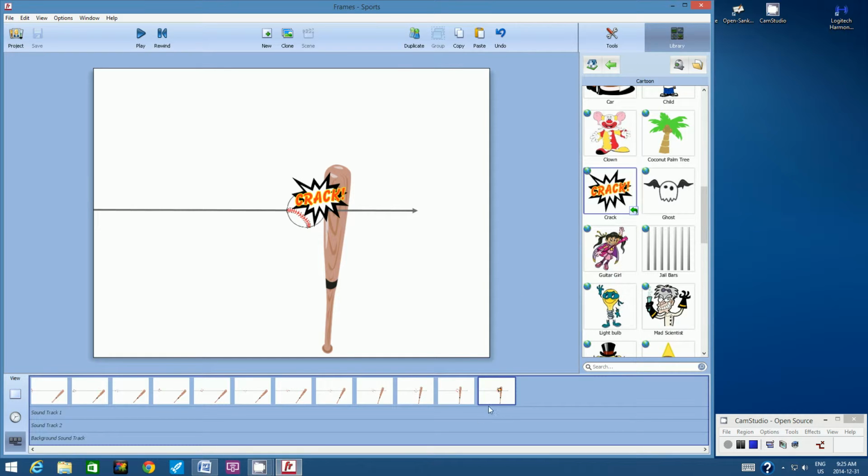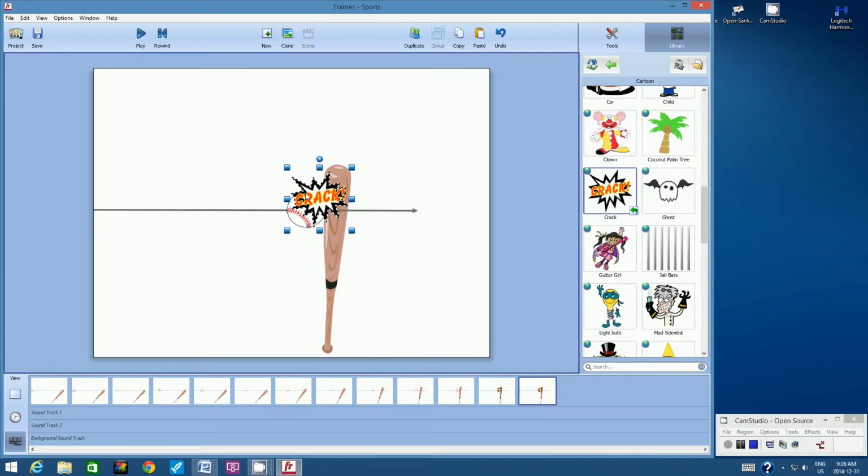Okay, make sure you're on the final frame in your animation. Make sure nothing is selected, and let's click duplicate. Now in the next frame, we're going to have the ball moving in the opposite direction after contact, and we have a little bit of follow through with the bat as well. So let's click on the crack, the little clip art, and let's delete it. Hit delete on your keyboard.